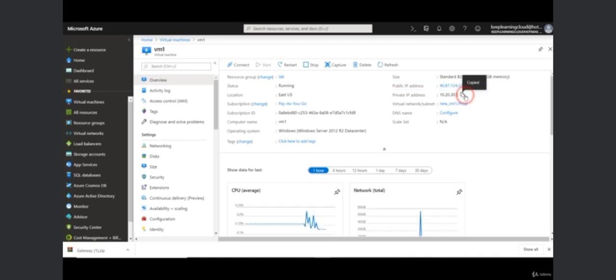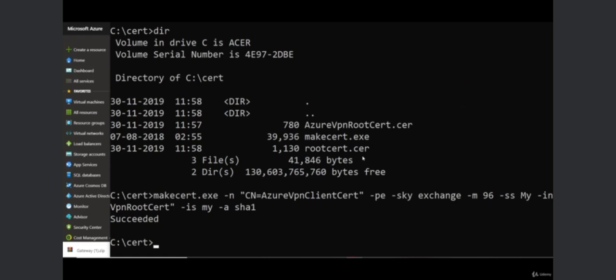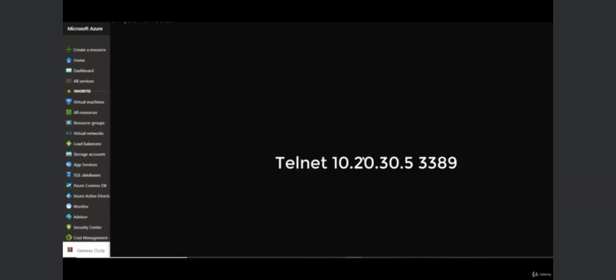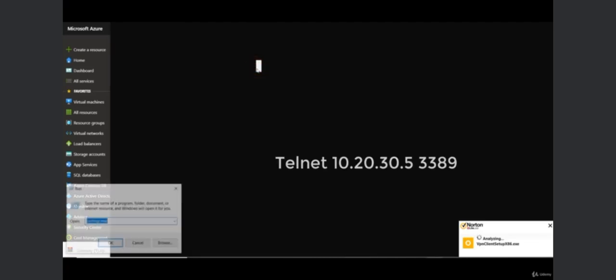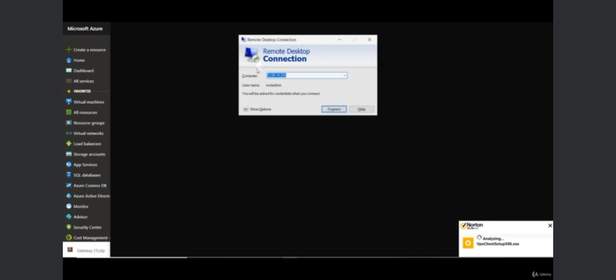So I'll copy this, and just for testing purposes, I'll see if I can telnet to the virtual machine using a private IP and not a public IP. 3389 is the port number for RDP. There you go. Now you see 10.20.30.5 is connected. Absolutely not a problem. Now I will try to do an RDP to the machine using a private IP.